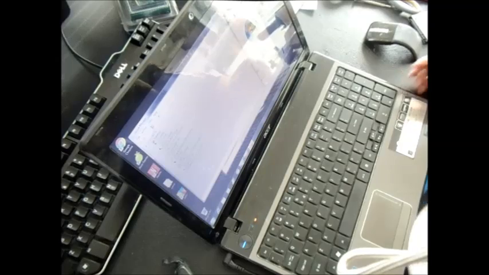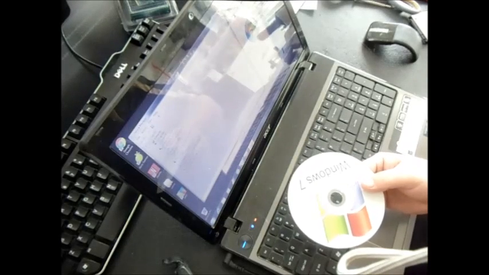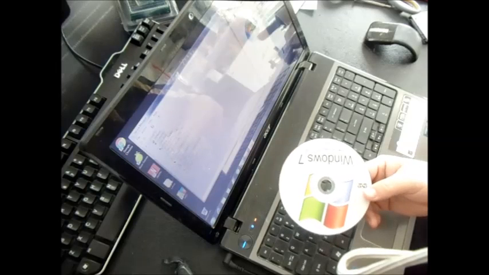When you put in your DVD drive, when you originally started out, you'll basically go into the Windows and you'll delete the partition, everything that's on it, to make it one unpartitioned drive. And I'll probably make a video doing that later on.